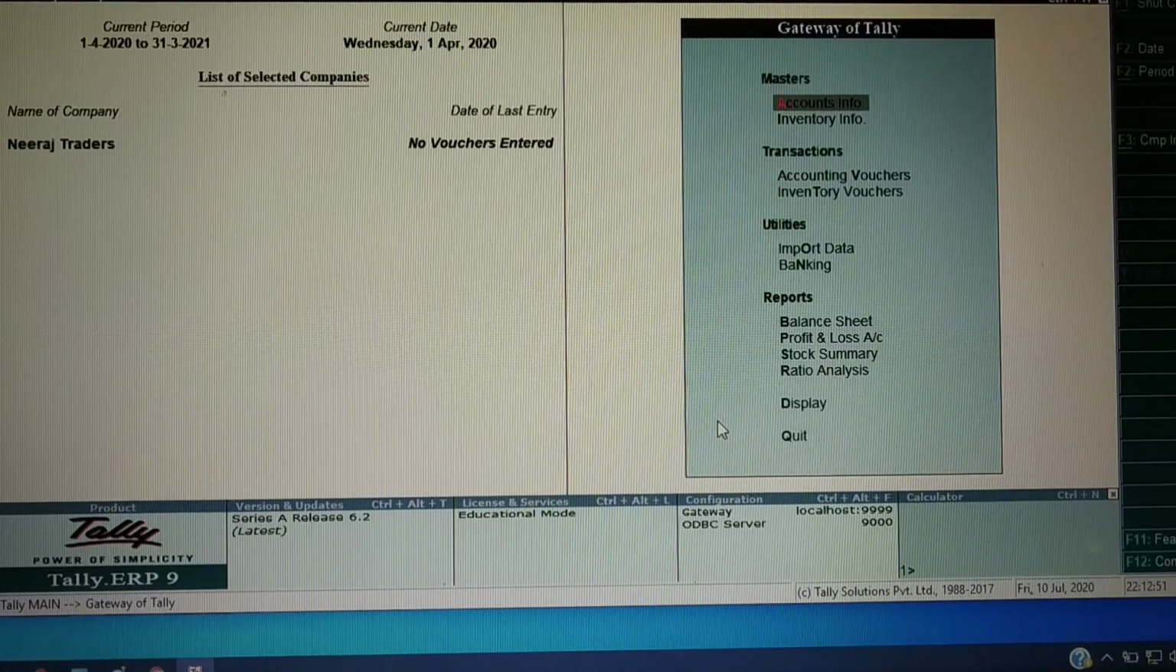In this video, we are going to learn how to enter advance payment and receipt transactions before purchasing and selling the goods. Okay, here one company I have created with the name of Neeraj Traders. In this company, I will show how to enter advance payment and advance receipt before purchasing and selling the goods.